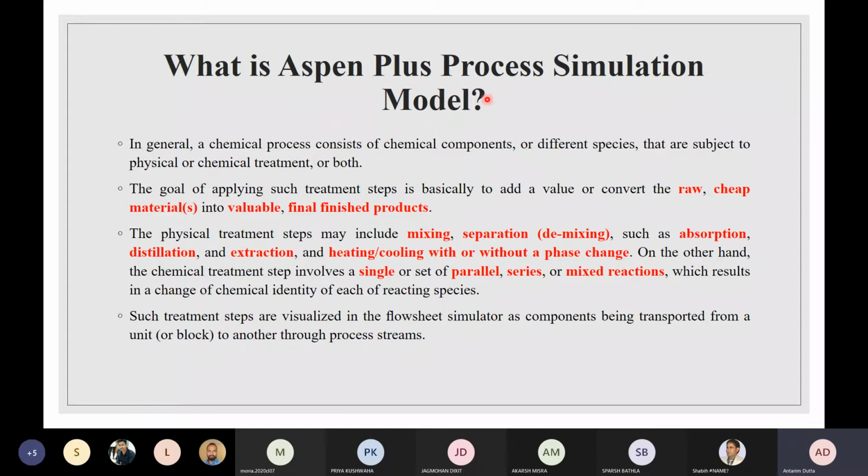So what does this model do for us? We can do anything using this particular model. If we apply a physical treatment or chemical treatment using this model, you will be able to convert a raw material or a cheap product to its valuable form. The physical treatment may include mixing, separation, that is absorption, distillation, extraction, and heating, cooling, with or without a phase transfer. On the other hand, chemical treatment involves a single reaction or a set of parallel, series or mixed reactions. So we can perform all these sorts of things in Aspen.